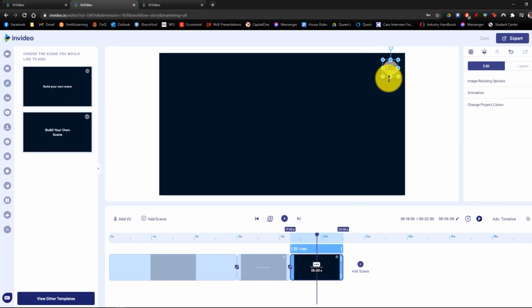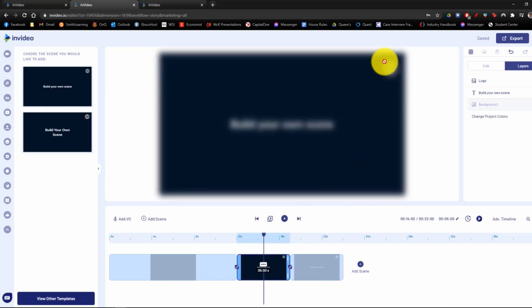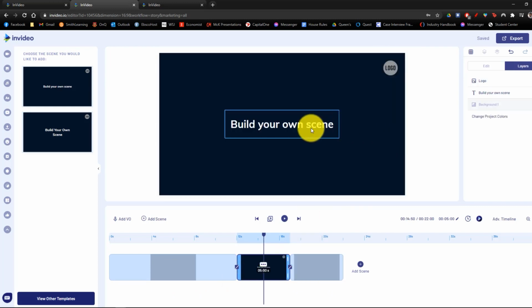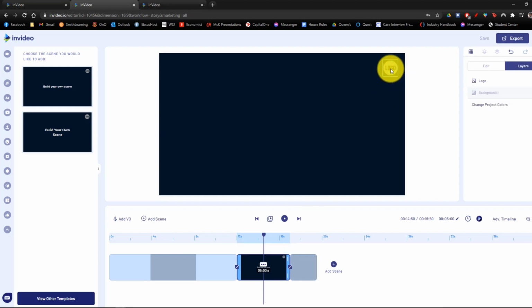So I'm going to click on this logo and click delete. And then for the middle scene, I'm going to do the same thing. I'm going to click on the text and delete, and click on the logo and click delete. And we'll leave the background for now because there's nothing in that scene.